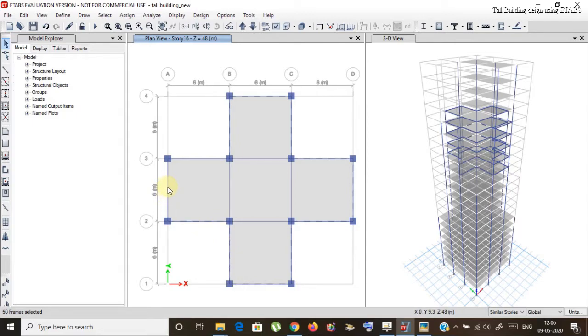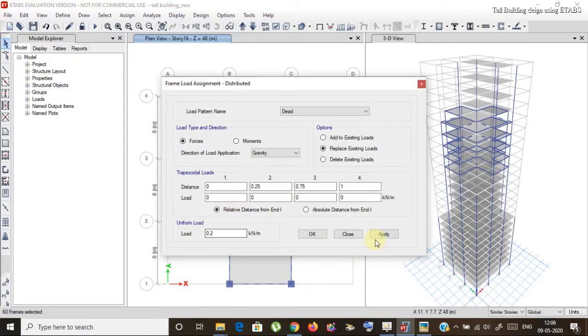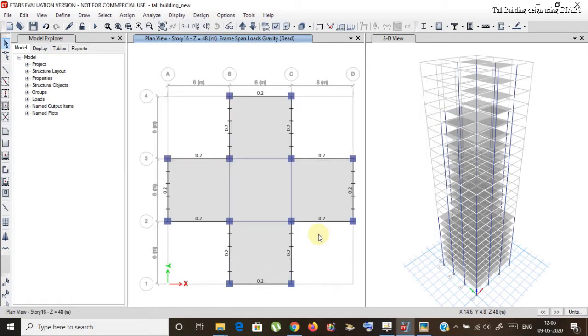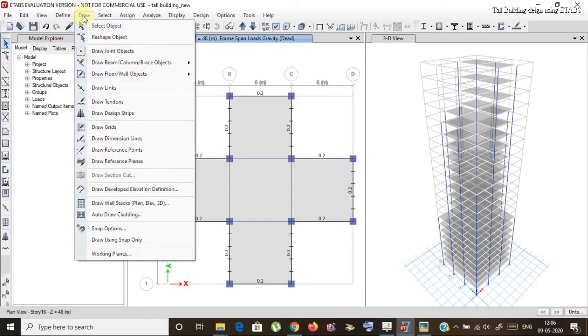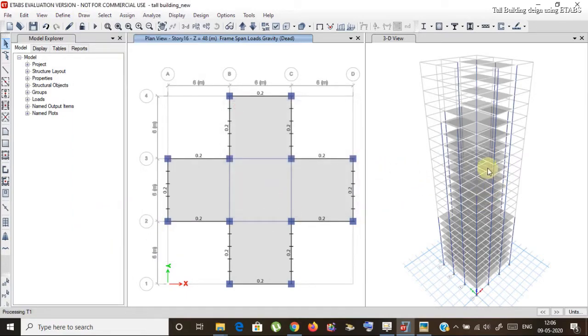cladding load on it. Then go for auto cladding. This way this entire frames is selected and assign distributed cladding load in this way. And now we'll go to auto cladding, auto draw cladding, use floors, click on OK.